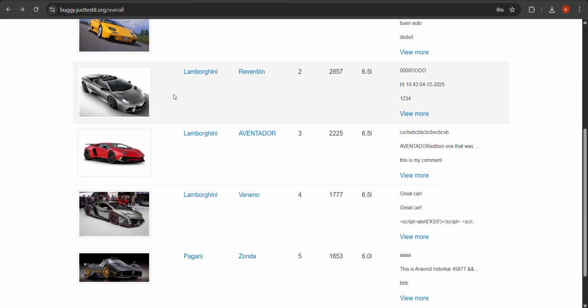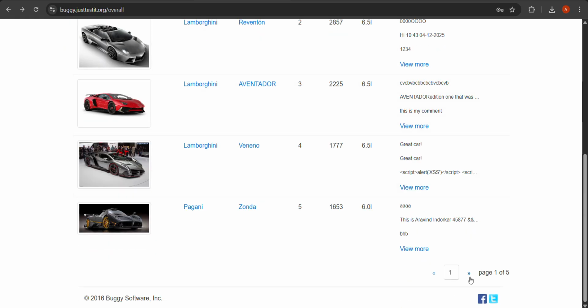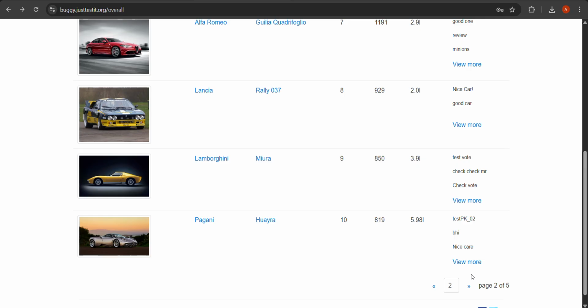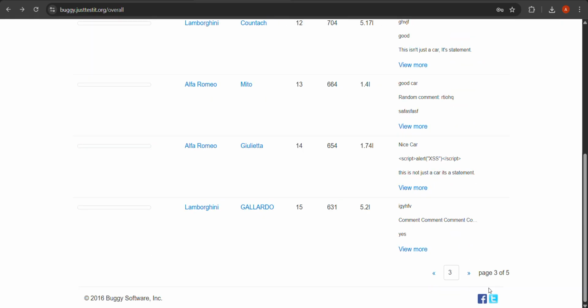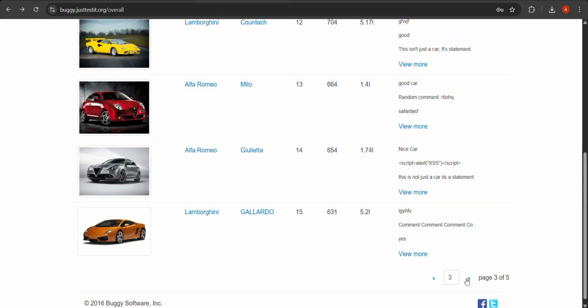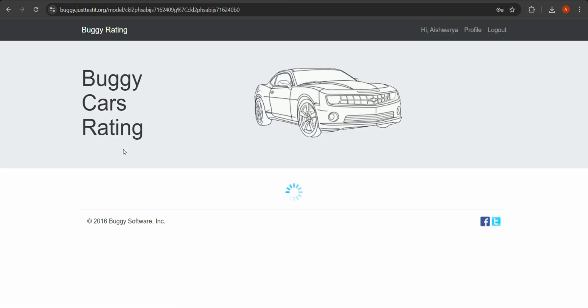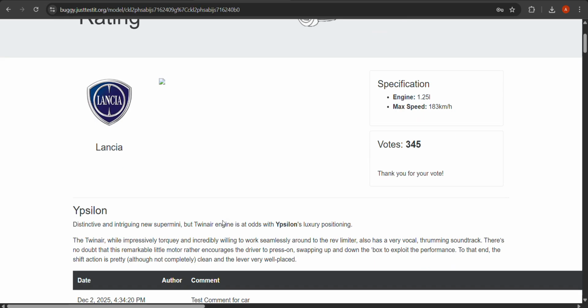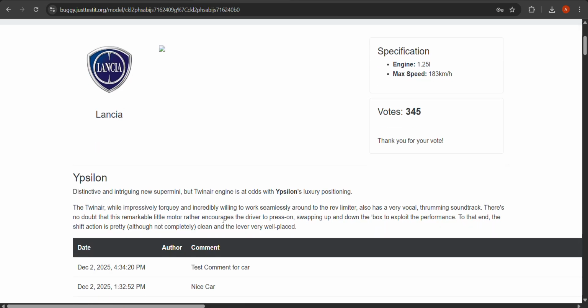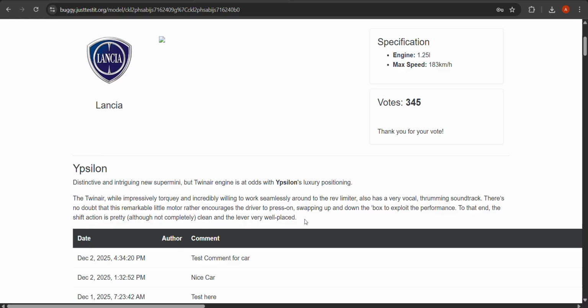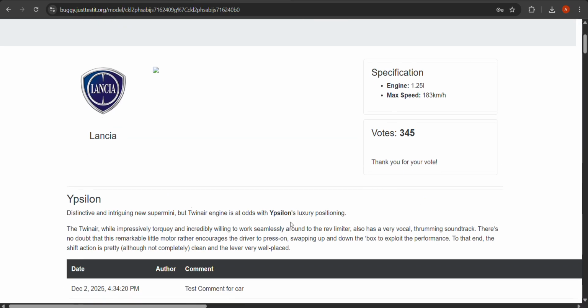And the second one is the pagination. We saw that more than 5 numbers are visible, and also one of the images in the overall rating page is broken and does not load. We'll see, this is a clear UI issue. As we can see here in Lancia Epsilon, this image is not loading, and it's clearly a UI and UX issue bug. So I have mentioned it in a bug report, and also here the author name is missing.